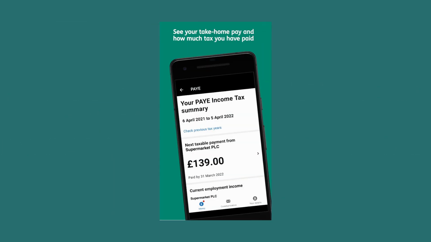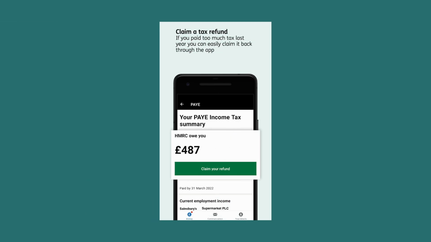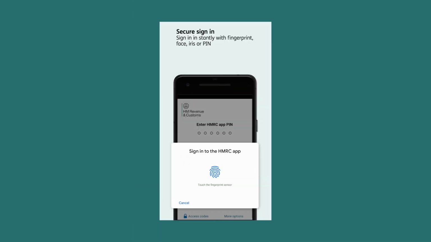And then you can go ahead and download the HMRC app. You can finally open the app and use your government gateway ID and password which you just created to sign into the app. Of course, for quick access later, you could set up other verification options to log into the app, such as your PIN, fingerprint, or facial recognition.